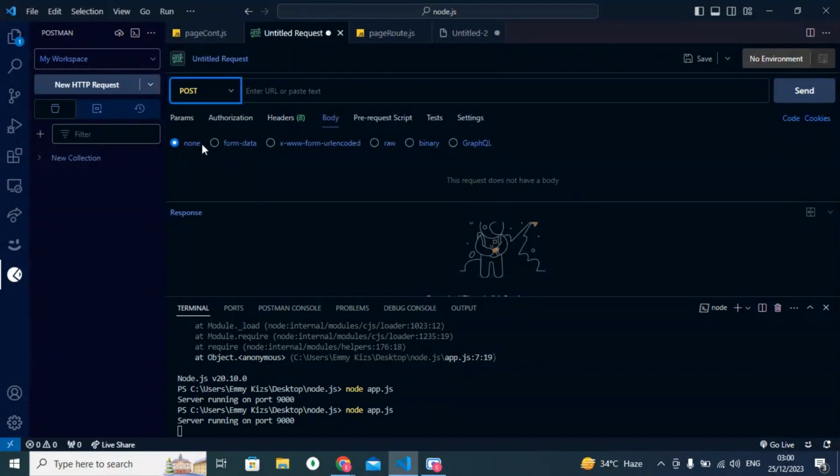choose the HTTP method, then for the body, we are not going to choose none. You can choose form data. We'll be using form data later on in this course if you want to upload both text fields and file inputs. But now we'll be using raw, and we will choose the type JSON.